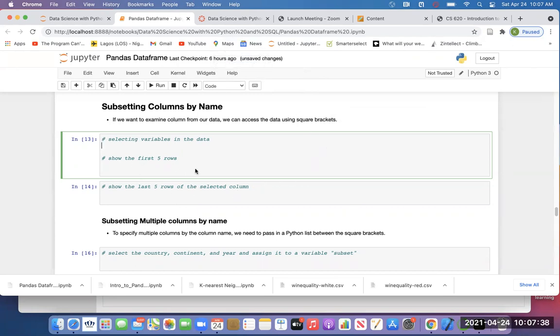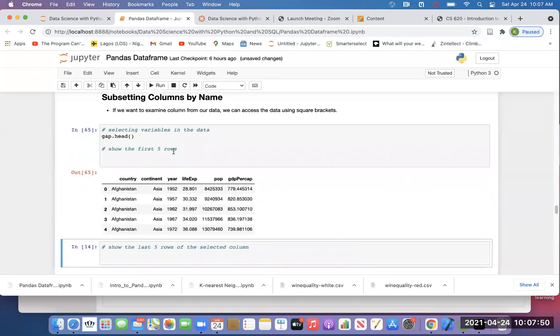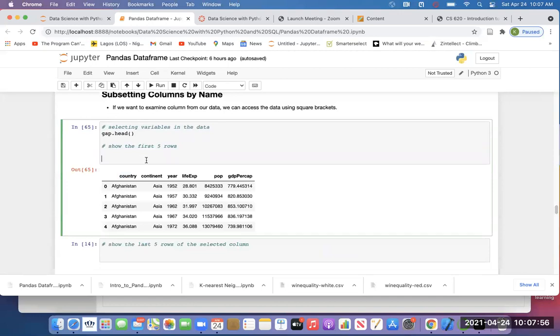Okay, so first let's view our data again. Now, suppose I just want to select just this first column. Remember, a series is just a single column in your data frame. Let's say I want to select just the country variable, the country feature.